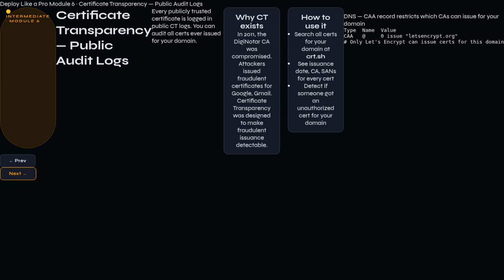CAA records. You can restrict which CAs are allowed to issue certificates for your domain using DNS CAA records. If you only want Let's Encrypt to issue certificates for myapp.com, add a CAA record: 0 issue "letsencrypt.org". If a different CA receives a request to issue a certificate for myapp.com, the CAA record tells them to refuse.